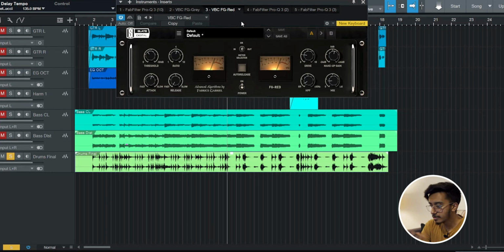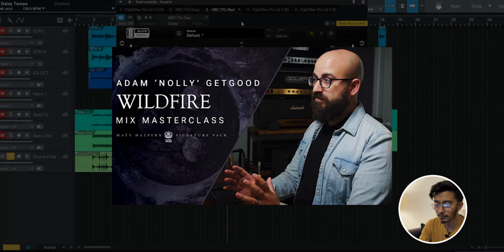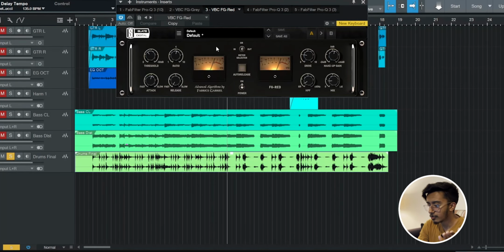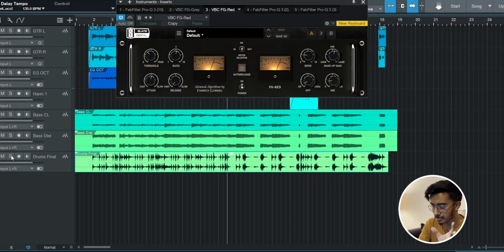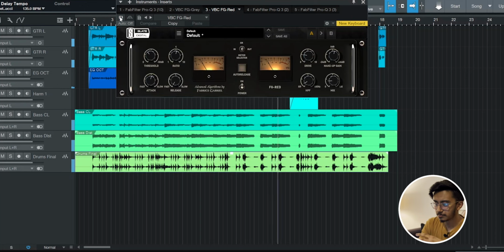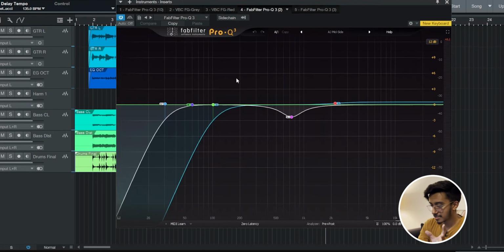Second of all is this VBC FG Red compressor, which again I stole from Nolly's mix masterclass, the recent one which he did for the launch of his P5 kit, the Wildfire mix masterclass, in which he also had this mix bus glue compressor. So yeah, this also compresses and glues everything together quite nicely. See, if you turn this off, everything becomes quite unruly and jumpy, but once you turn this on, everything stays fine.